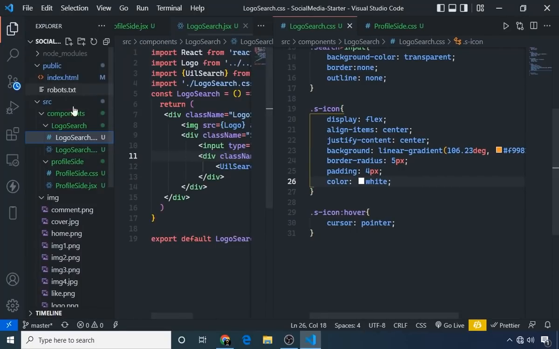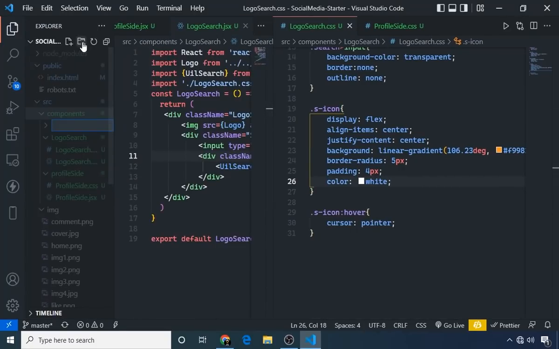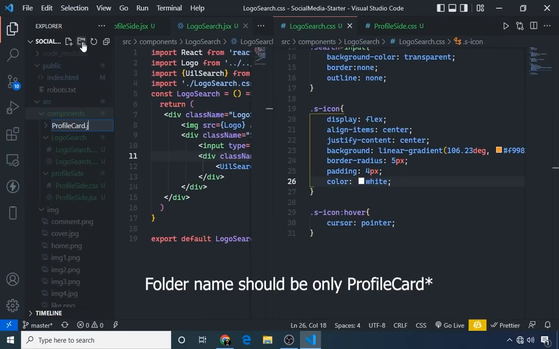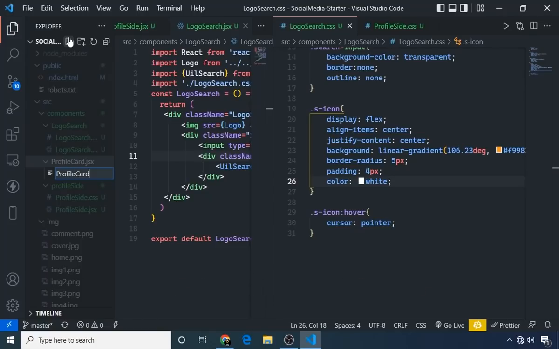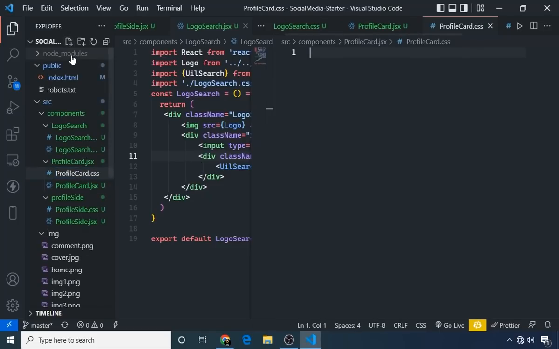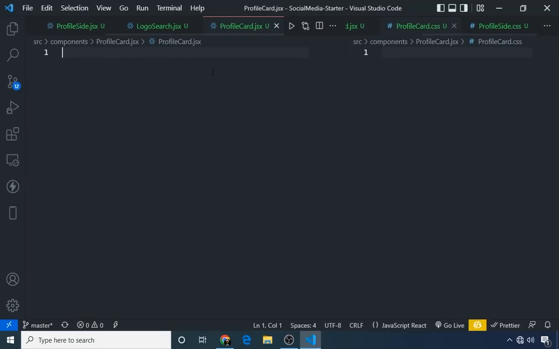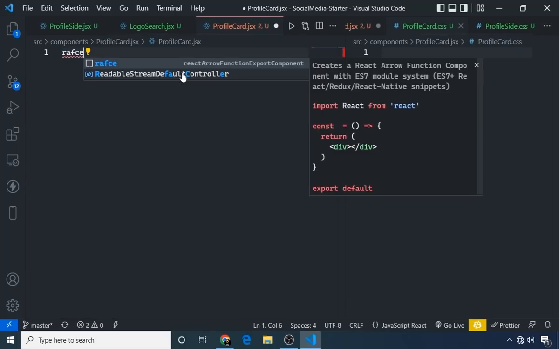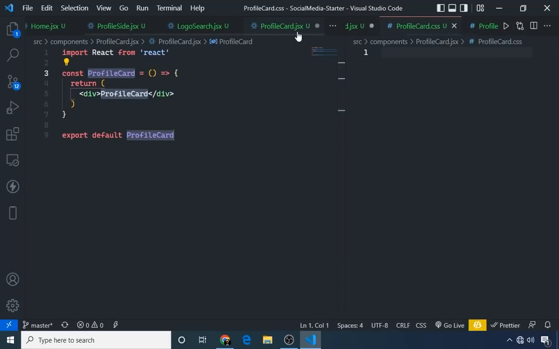It's time to make the profile card inside the profile side. So for the profile card, I will again go to the components section. In the components section, I am making a component with the name profile card.jsx. Of course, inside profile card, we have two other files, one is JSX and the other one is the CSS. So let's make it. Okay, I am opening the CSS on the left side while the JSX on the right side. Yeah. So first of all, write RAFCE and then just save it.